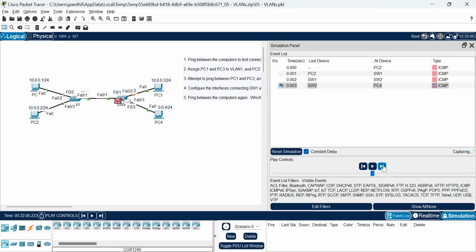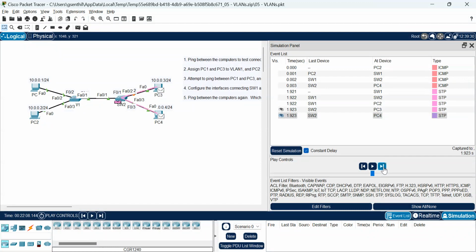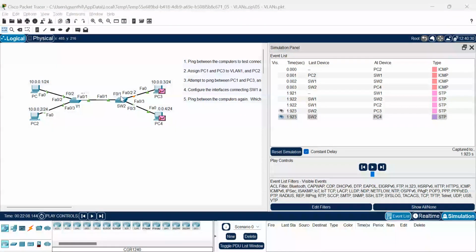It has to go via Fa0/2. If it doesn't happen, something is a problem. So some problem is there. We need to go and fix that.